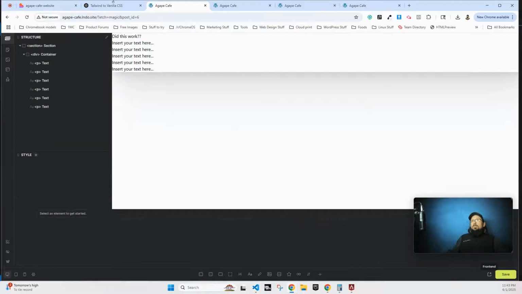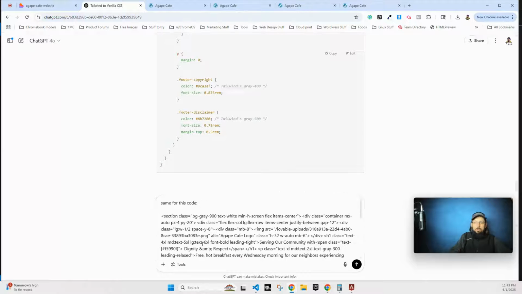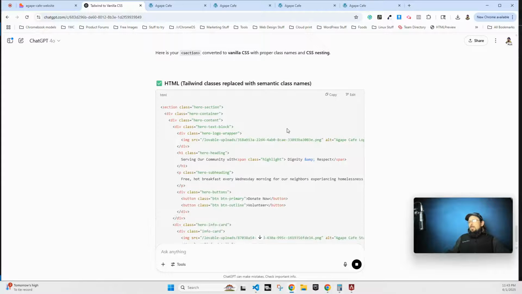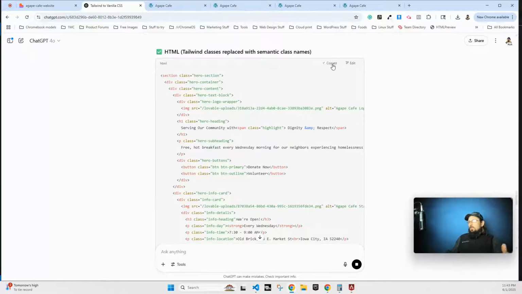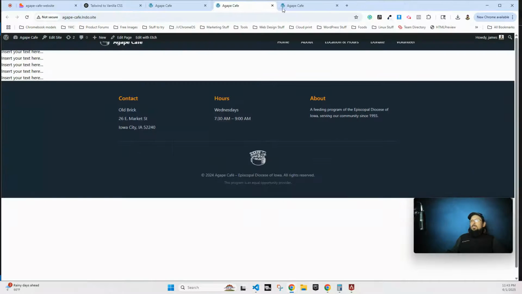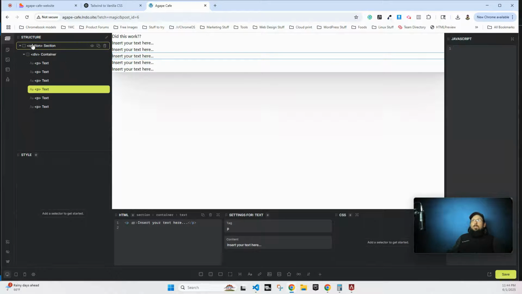ChatGPT, same for this code. Is it crazy how fast it is to create a whole section of the website? Like the footer took like 20 seconds. The header took 20 seconds. I mean, it's kind of nuts, right? Let's get rid of these extra tabs. Let's get rid of all this.